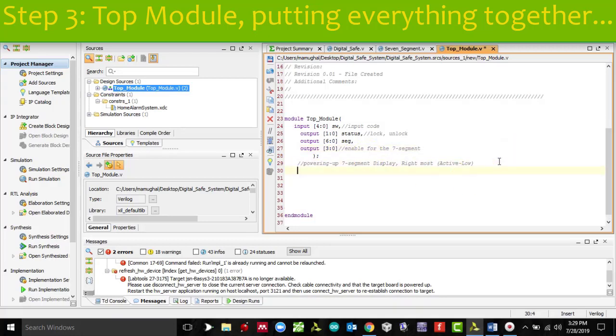We are actually going to use only one of those, so let's use an assign statement. Assign n equals to, we have 4 of those. Because it's active low, meaning 0 is on, I'm only going to use the rightmost LED on the Basys 3 board. Now I need to instantiate the 2 modules that I created earlier.